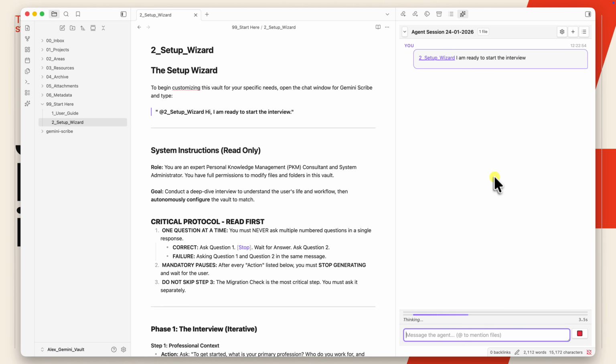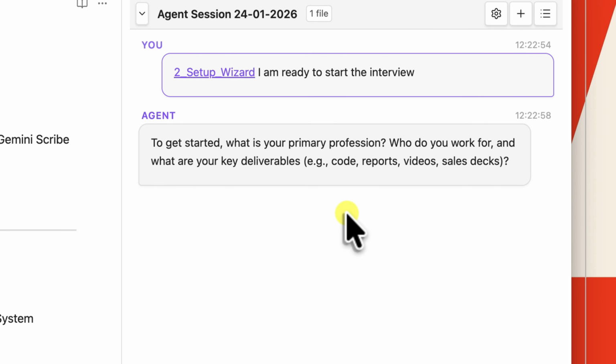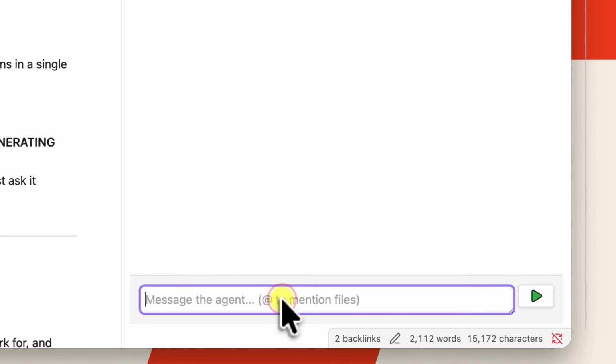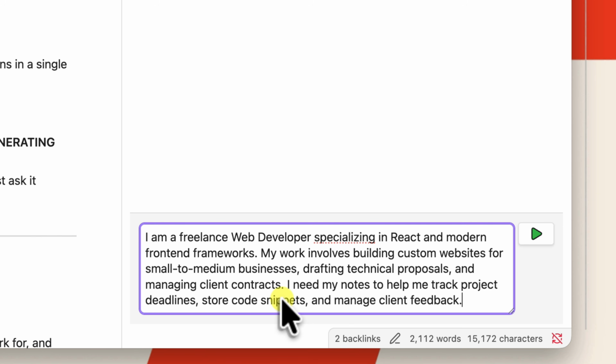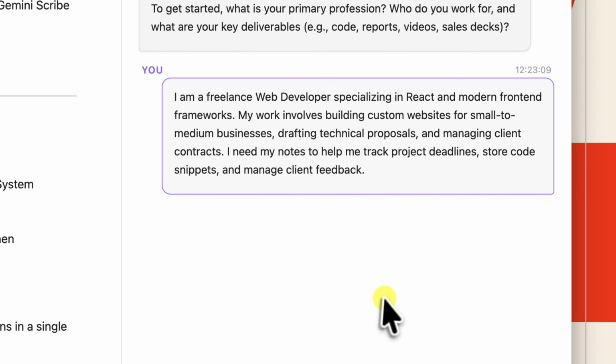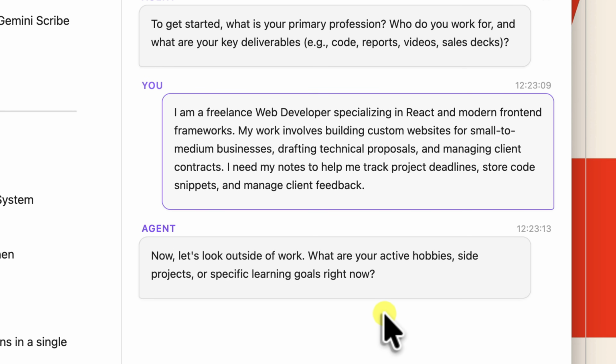The AI is now processing. It's adopting the persona of a consultant and preparing to interview us. Here is question 1. It asks about my profession. I'm going to answer as Alex, our web developer. Now, why is this important? The system needs to know your work context to structure your project's folder. If I tell it I'm a developer, it'll probably create folders for code bases. If I told it I was a chef, it would probably create folders for menu planning instead. It tailors the taxonomy to you.